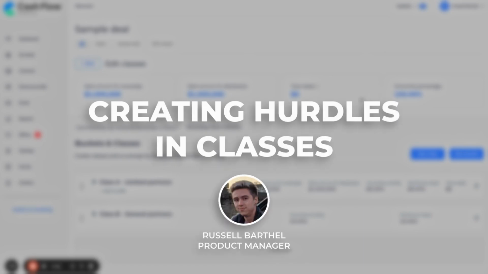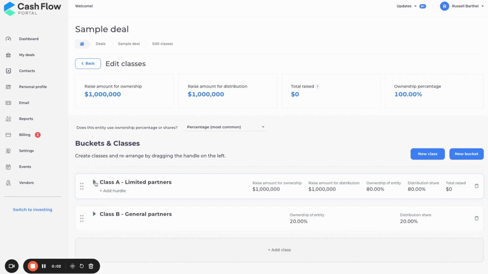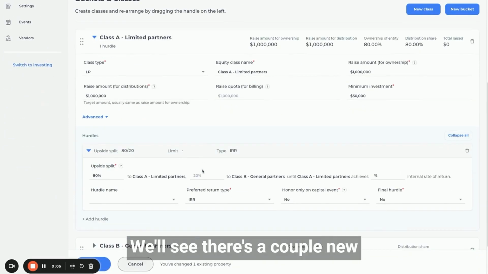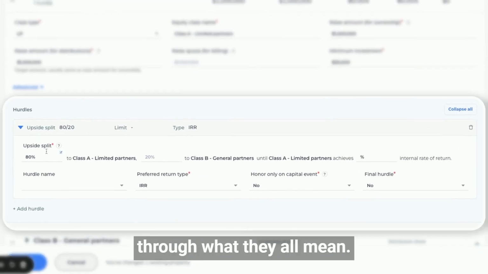Next, I will walk you through hurdles. I'm going to go ahead and open the Class A class here and click Add a Hurdle. We'll see there's a couple new fields here, and I'll walk you through what they all mean. So straight off the bat, we can see that there's this upside split saying 80% goes to Class A and 20% goes to Class B.